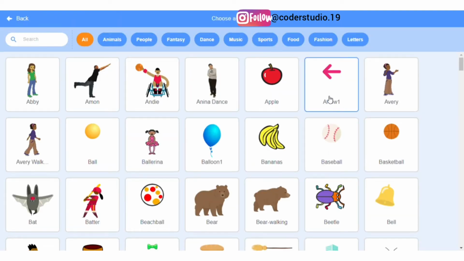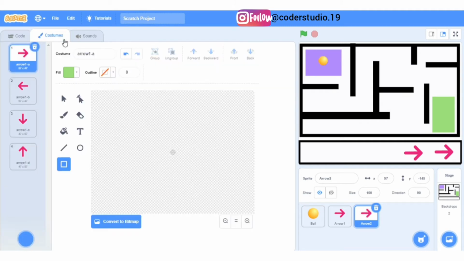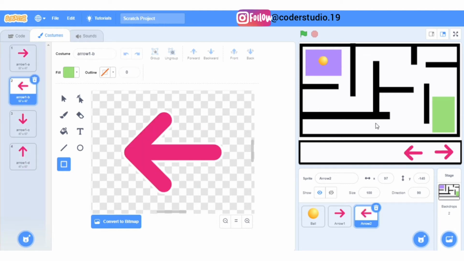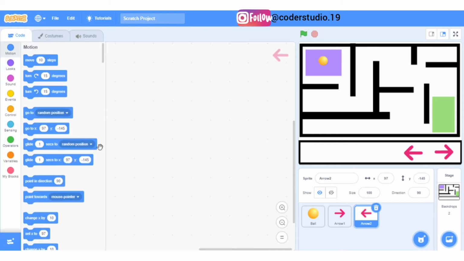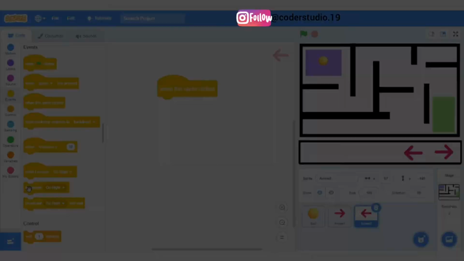Now we'll do the same thing for the left. Now I'll select the same arrow, and to change the direction of this arrow, we'll click on costumes. Right now you can see it's a right hand side arrow. From the costumes we can easily change the direction of the character, right? So you can see right now it's in the left hand side direction. We'll click on code and we'll do the same thing. When the sprite is clicked, then this arrow will broadcast the message, that is go left.